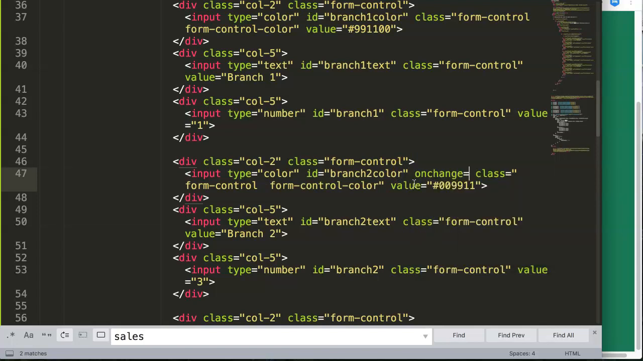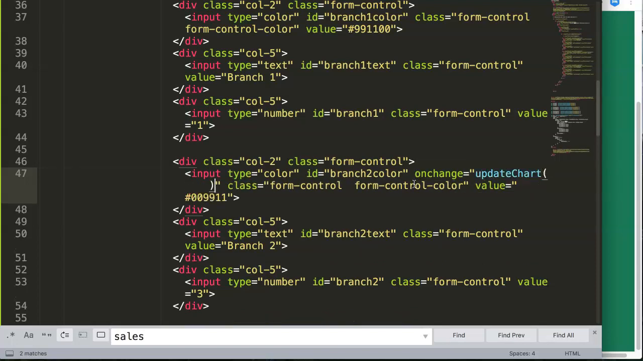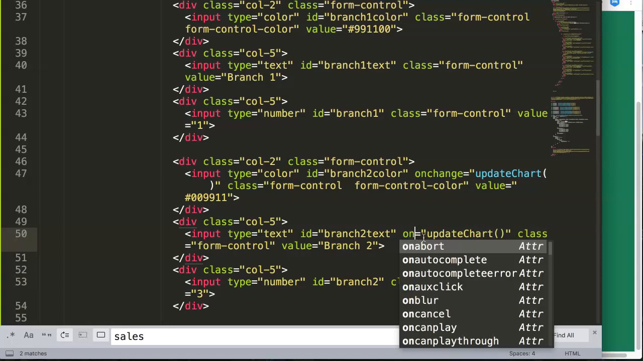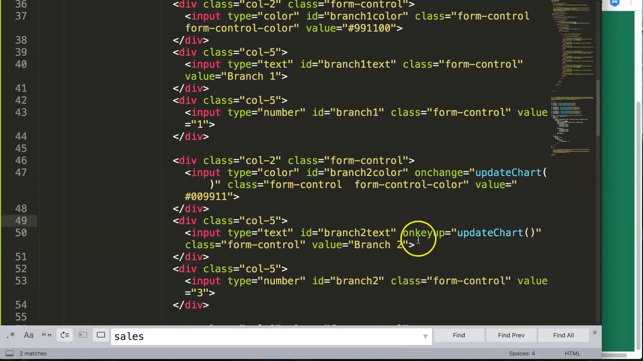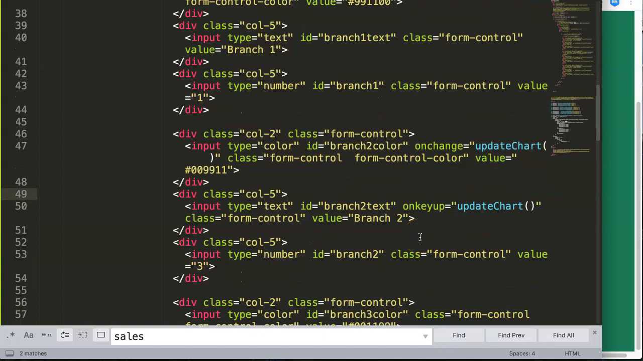And what is the function we're going to create here? We will say update chart function. Alright, that's fine to use. So that's for on change. And we say the following. This one is a text, so every time we type, we should have an adjustment. You can use different things. You can use on change. I would suggest on key up. And the reason why is that every time you type in a number, it will adjust.